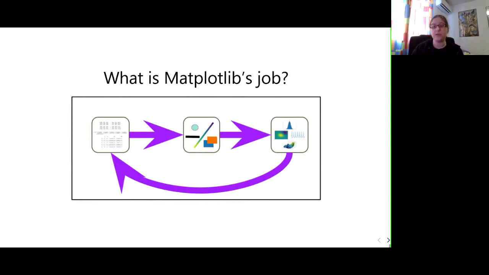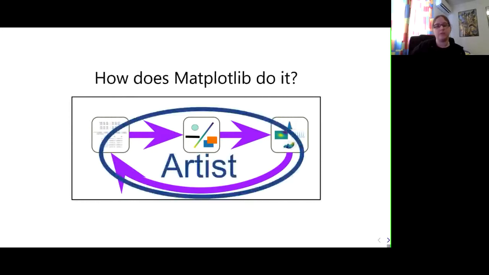Matplotlib will provide you the components to do that, and will also provide you with the components to go from the screen space back to the data so that we can do things like panning and zooming and interactions. And how does Matplotlib do this? Well, that is the artist. The artist is the object in Matplotlib that is taking your code and your input and painting it to the screen.